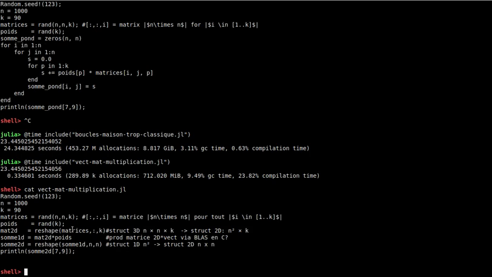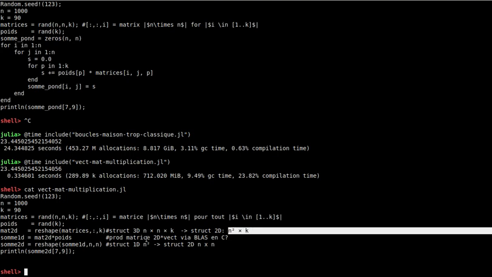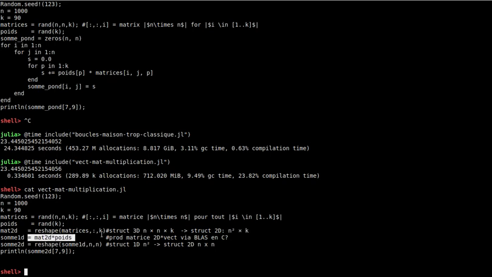Starting with these matrices which represent a 3D structure n times n times k, I transform them into a simple matrix of size n square times k. Then the real calculation is executed by this product, which is a simple calculation, a matrix multiplied by a vector. Sorry for my French here. And I reshape again the result so as to recover the results in a 2D matrix.